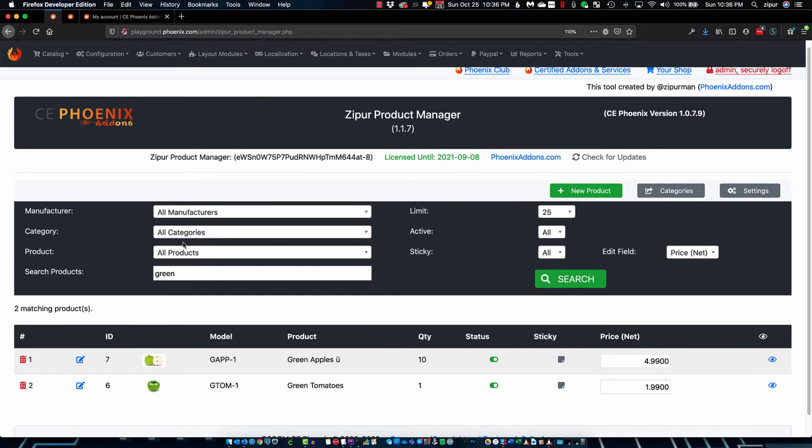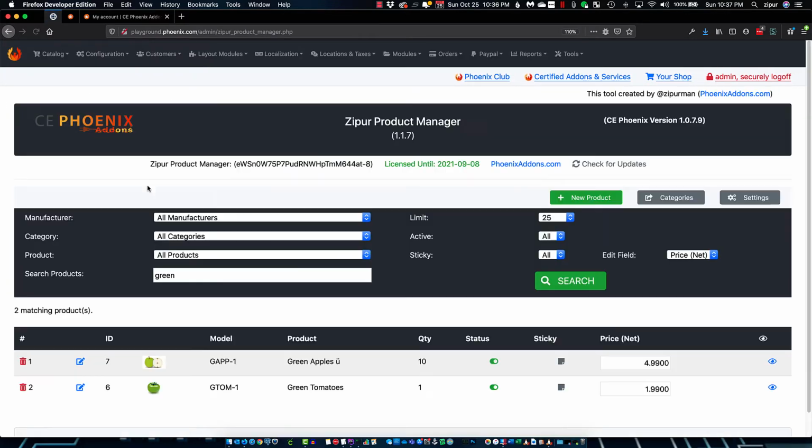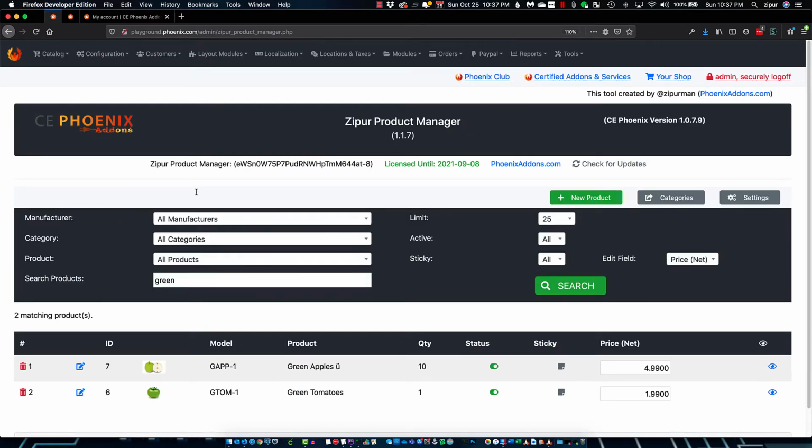It also retains your settings. So if I leave and come back, it remembers my last search. Everything is kind of kept in memory there. So that is handy if you're doing a lot of back and forth.